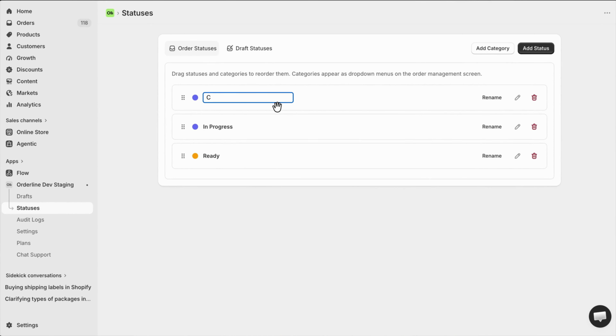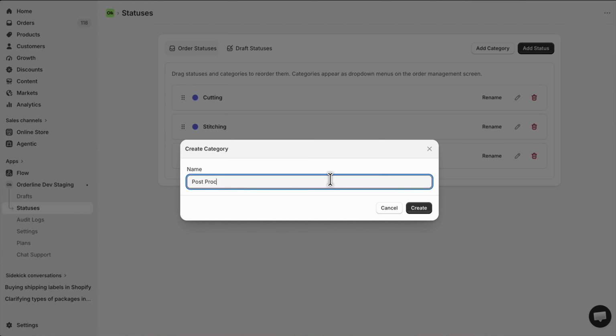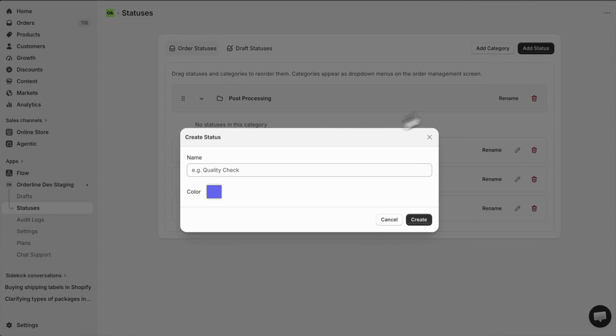Use Add category to group related production steps, for example, post-processing. Then add statuses inside that category, such as dyeing, dry cleaning, and drying. Assign a color to each status for quick visual recognition.